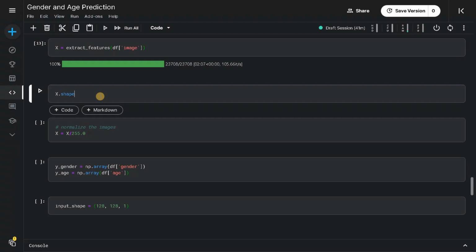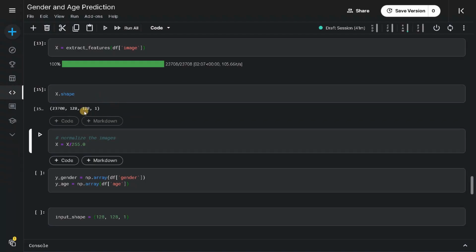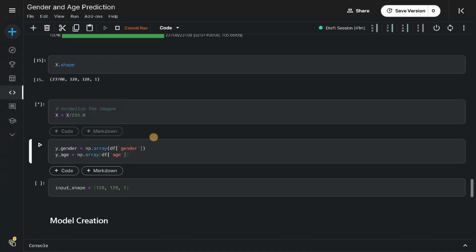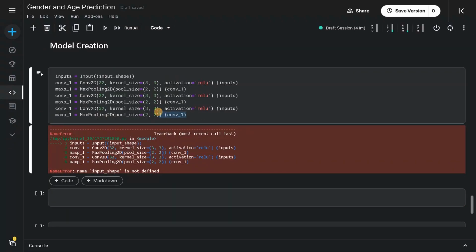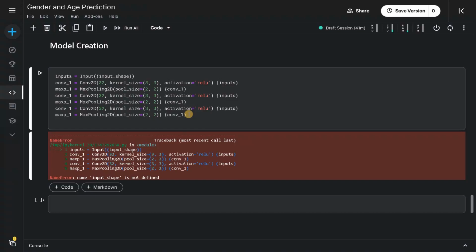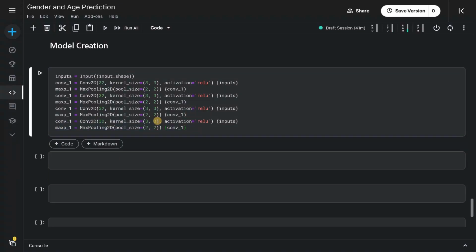Just run these things. Okay, this is the shape. As I mentioned, this is the length of the features, width and height, and this is the grayscale. That's why we are having 1. Normalize the images. Convert to NumPy. Initialize the input states. And I'm getting some error here.